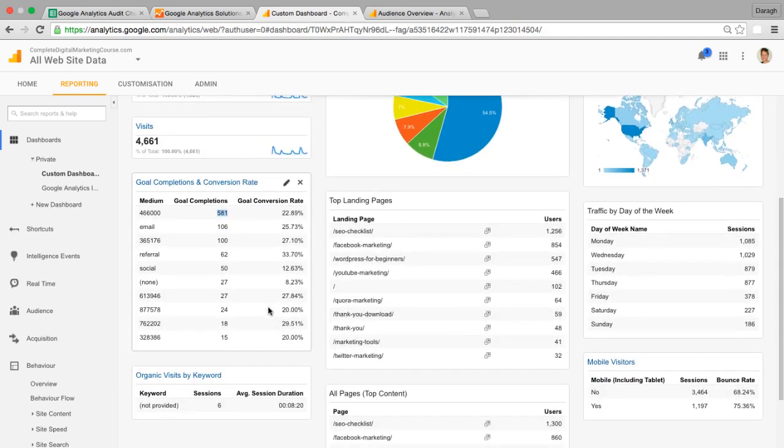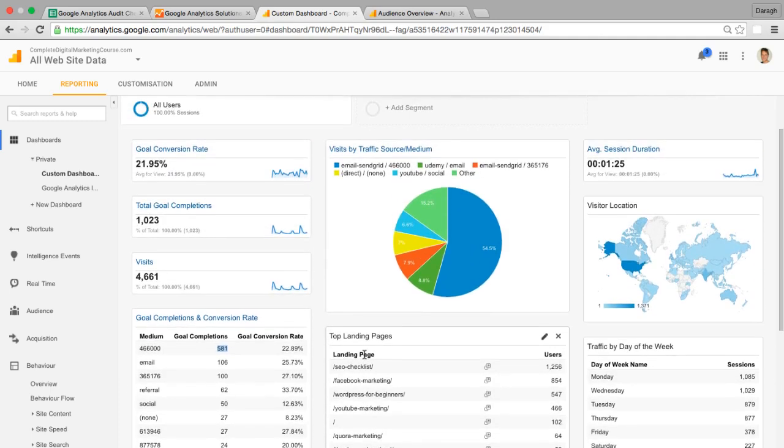Now, moving further down, we have organic visits by keyword. As I've just started my site, there are not a lot of organic visits coming in from the search engines yet, but it will be very interesting to see in a couple of months' time the keywords that people are typing into the search engines to find my site.